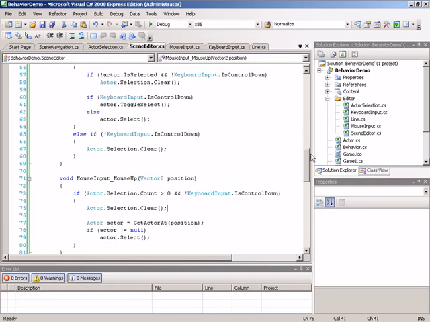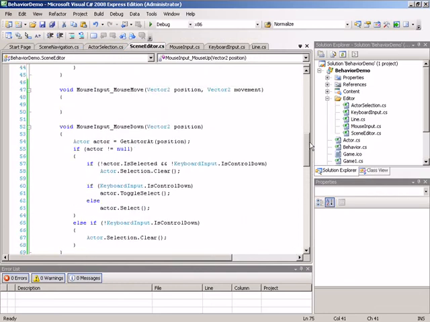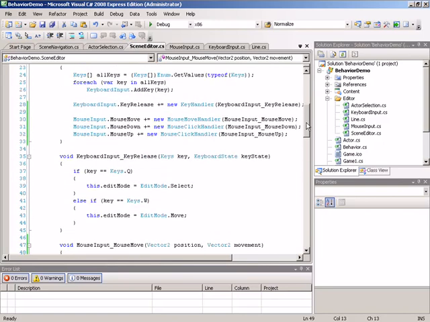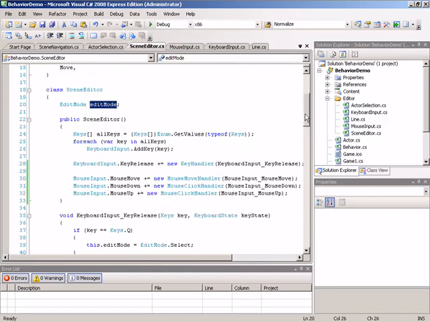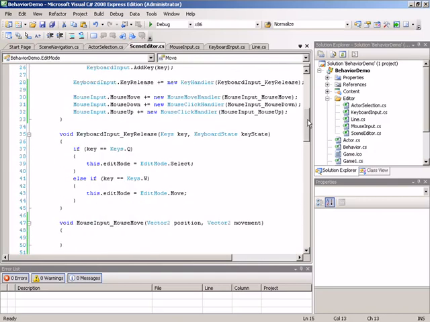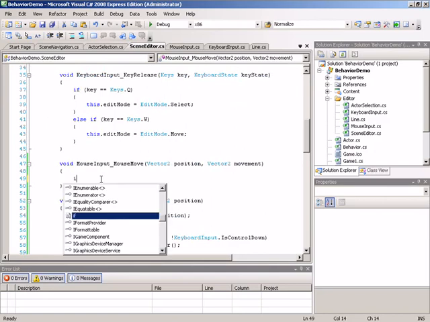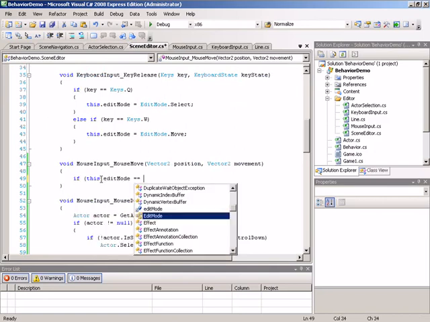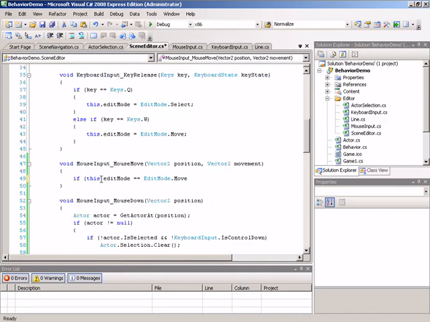So there is one thing left before we have full editability, and that is the ability to drag actors around, to move them. So now it's time to move up to the mouse move handler and put some code in place that will move actors around. Before we begin moving actors, we need to check a few things. First, we need to make sure that the editor is actually in the move mode. So we'll check our edit mode and make sure that that is move. So we can say if this.editMode is equal to EditMode.Move.